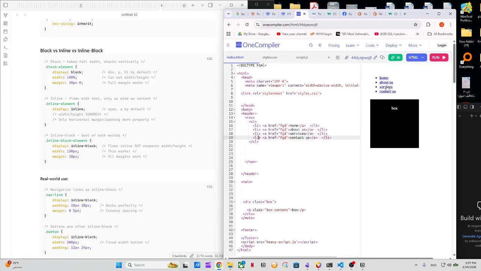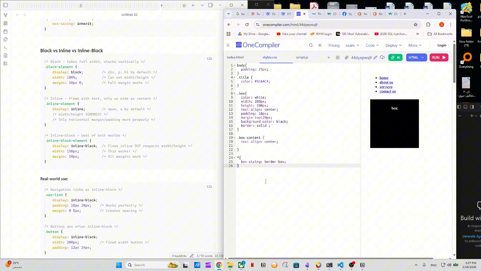So let's say I want to display this not vertically like this, but horizontally like this. So how can I do this? There is a simple way to do it. I can just go here and type .nav and ul li.